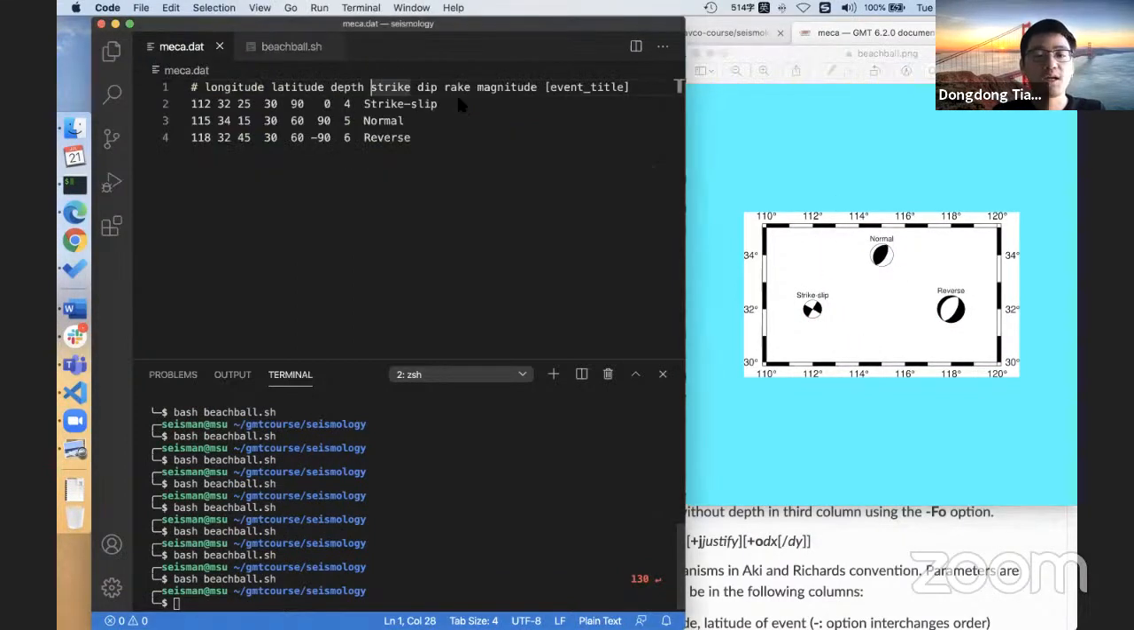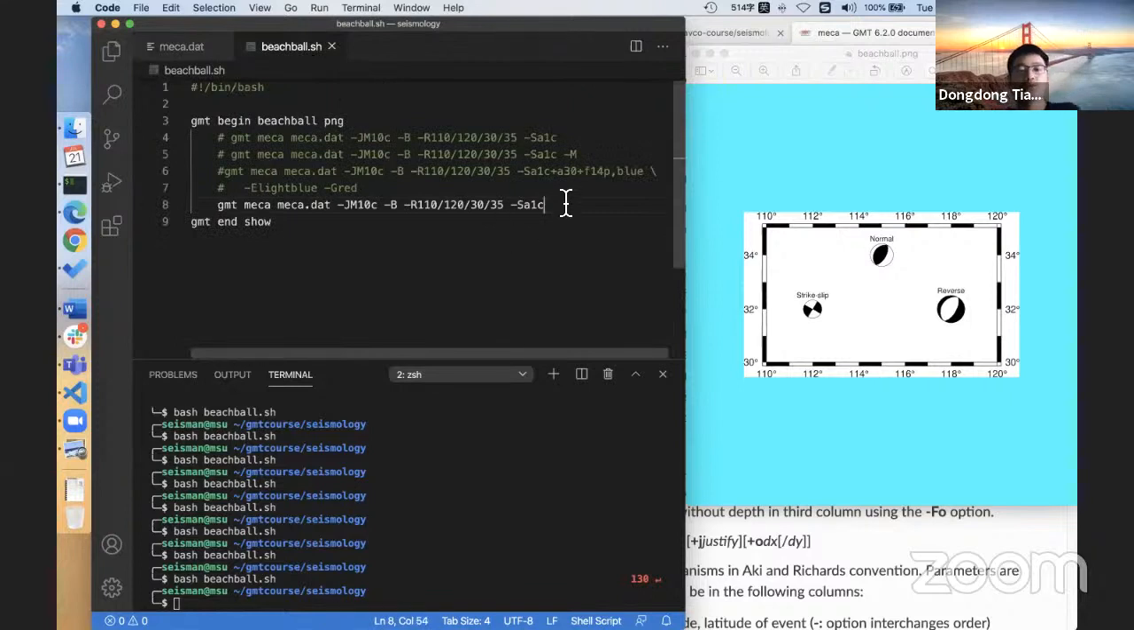Okay, so if we compare this figure and this data, we can see that from this figure, we know the location of the earthquakes. We know the strike, dip, and rake from the beach balls. We also know the magnitude from the size of the beach ball, but we don't know the depth of the earthquake. It's not shown in this figure. One way to do that is to give different colors based on the depth.